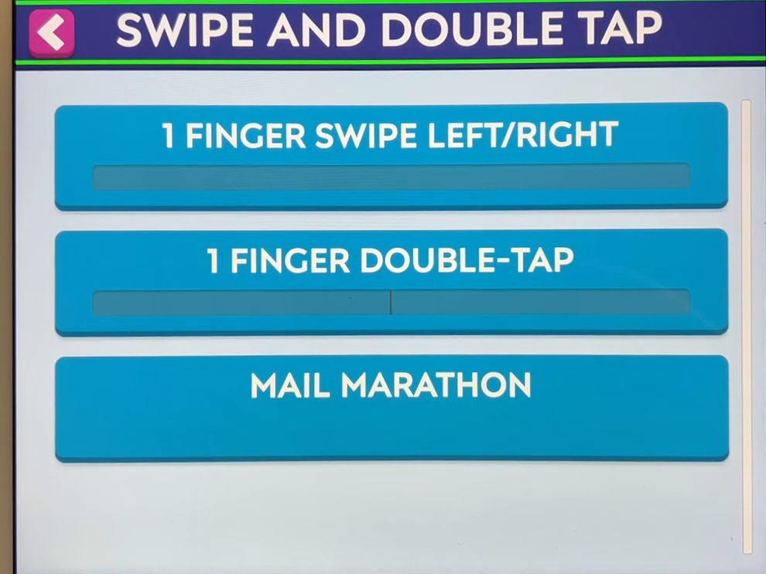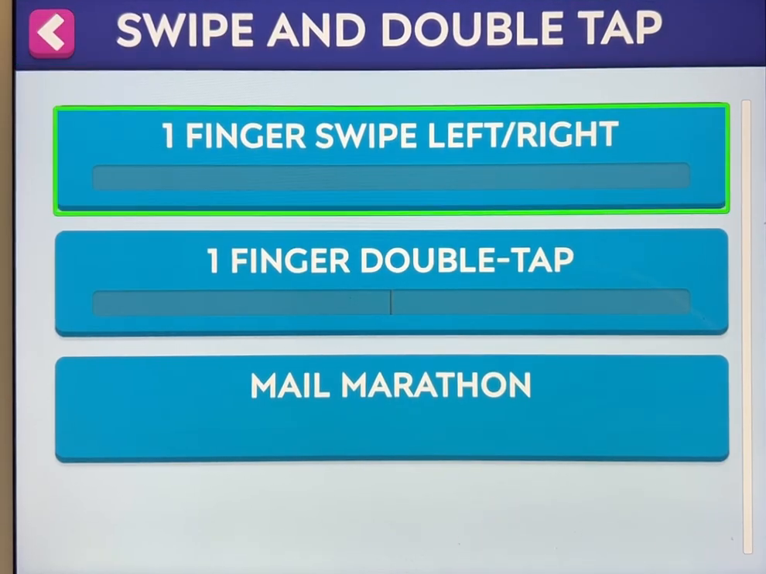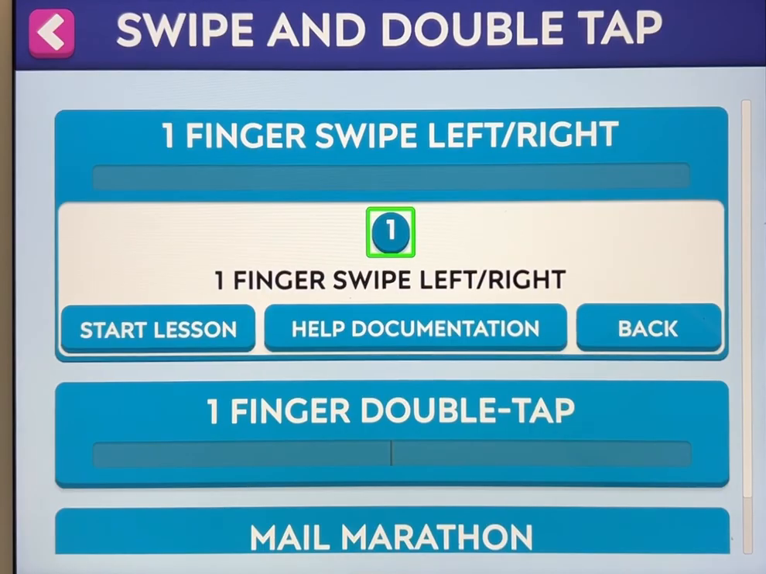I'm going to right swipe until I find the lesson that I want, which is one finger swipe left, right. Back. One finger swipe left, right. Button. Double tap to select. I'm going to double tap to open it up. Lesson 1. One finger swipe left, right. Button. Double tap to select. That's the one that I want.